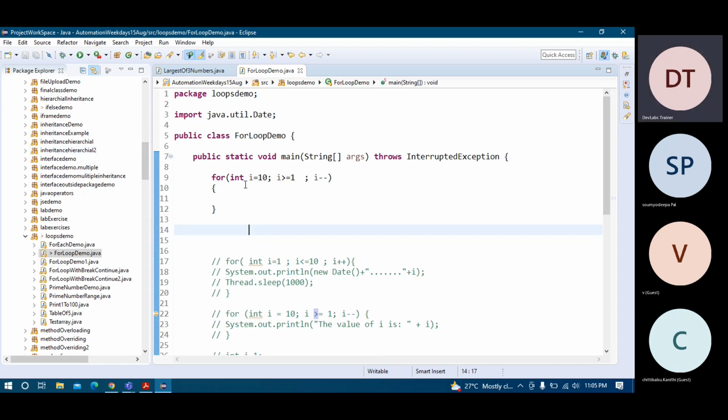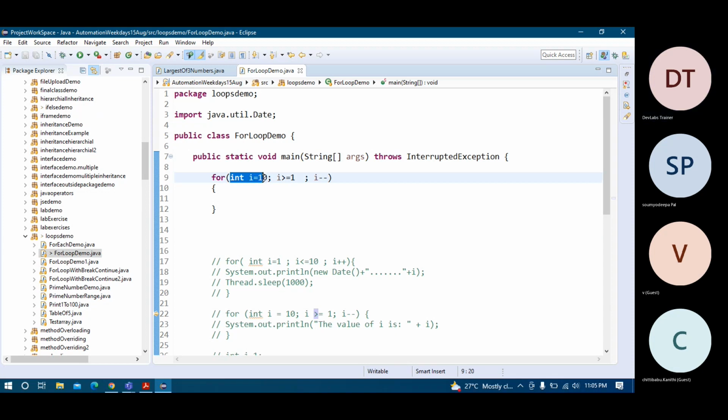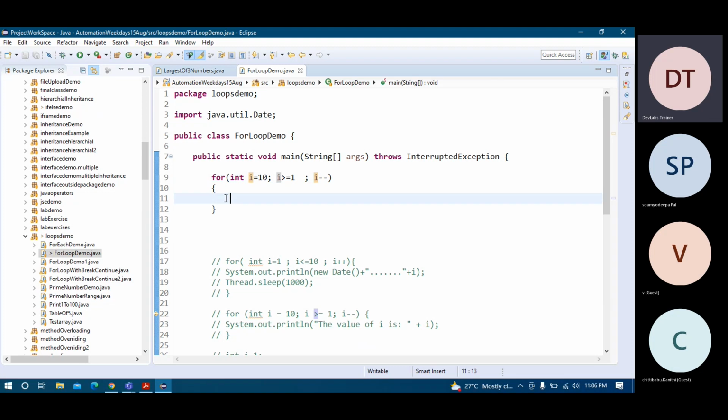First it will come here. This is a one time activity only, and it is optional, meaning you don't need to initialize it here if you are doing it somewhere else, but it's better to do it here. First time it will initialize, and then it will go to the condition check. What is the value of I? Now the value of I is 10, and 10 is greater than or equal to 1, so the condition is true. Once the condition is true, it will move downward and do whatever lines you have written here, and the execution will be completed.